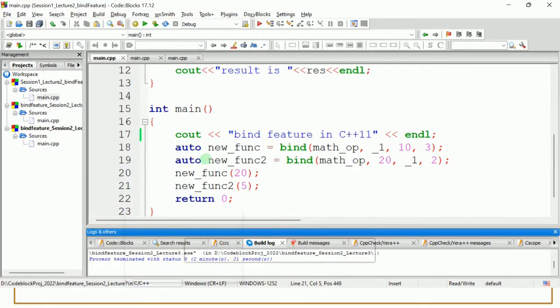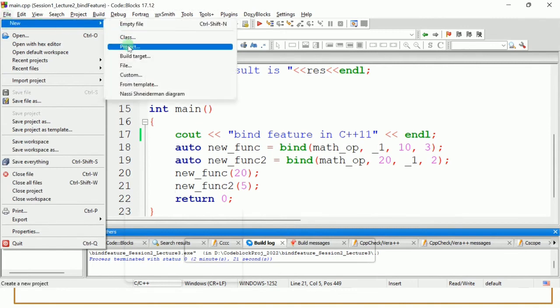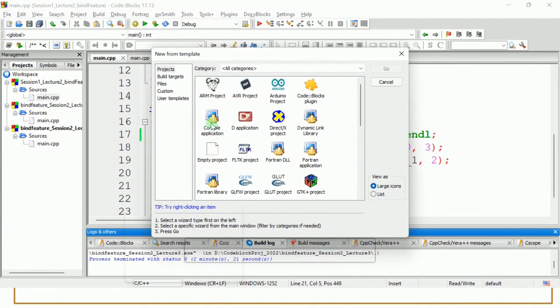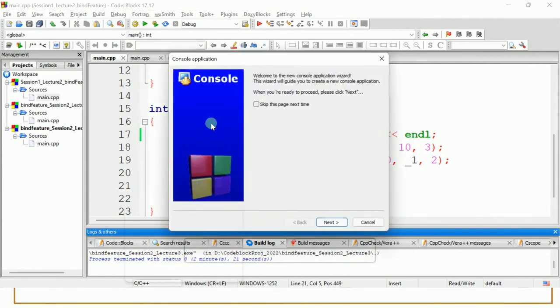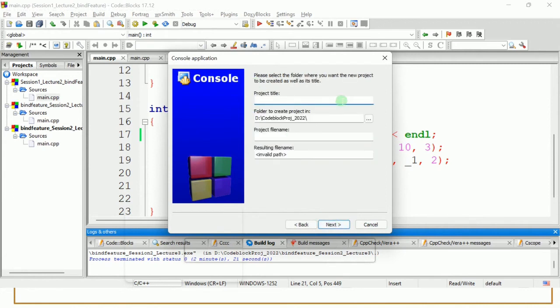I have already installed the Code::Blocks IDE, and when I launch it, I have created a new project for my program. You can do similarly. Let me explain how to create a new project. Click on File, then New, then Project, and select Console application. Click Next and select C++. When you click Next, give the name of your project and the folder where you want the program to be saved, and then Next. I have already created the project, so I'll not go through the further steps.